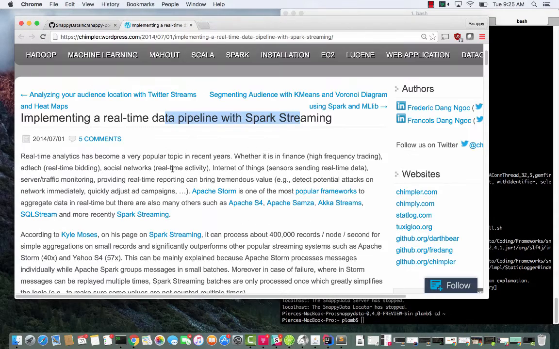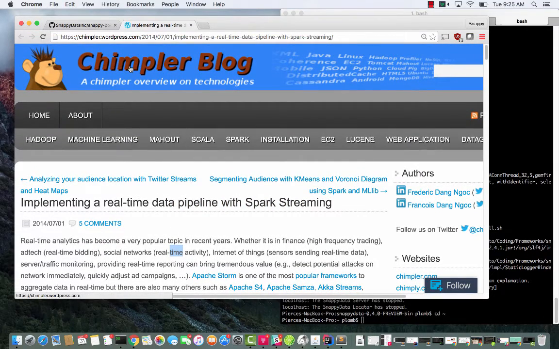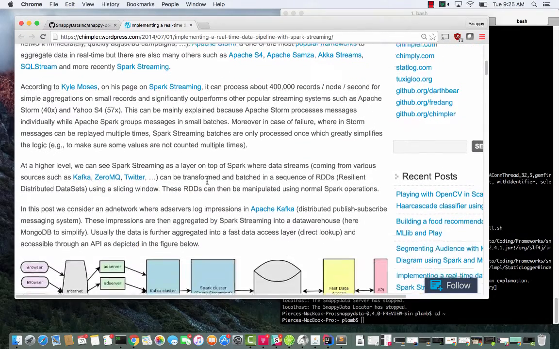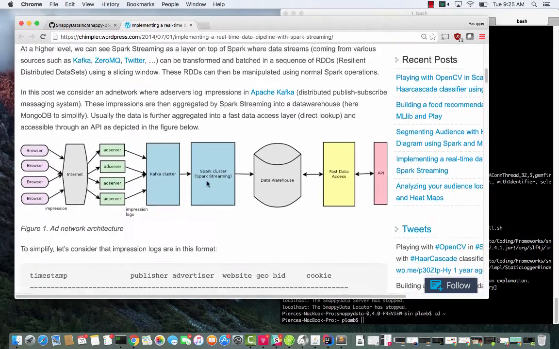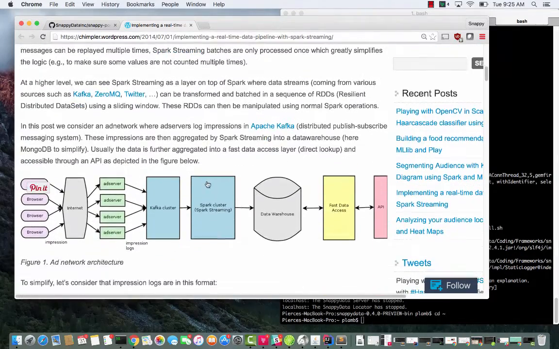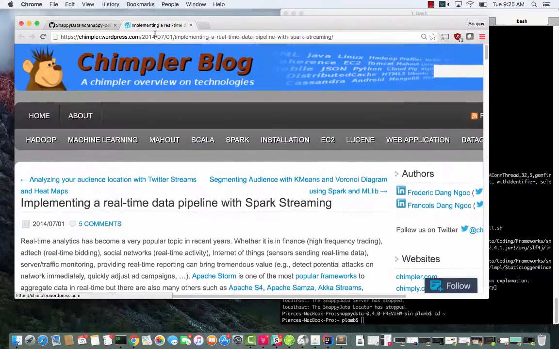This code example is actually based on a blog from a couple years ago posted on the Chimpler blog called Implementing a Real-Time Data Pipeline in Spark Streaming. Essentially, he used an analytics example to show how easy it was to implement some real-time OLAP queries on Spark Streaming.